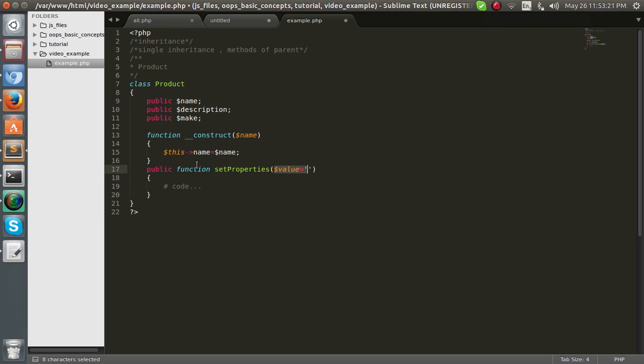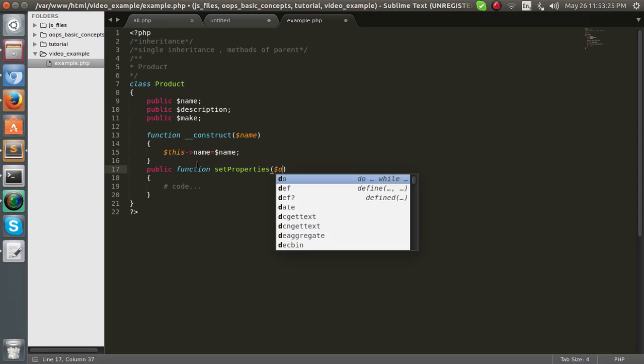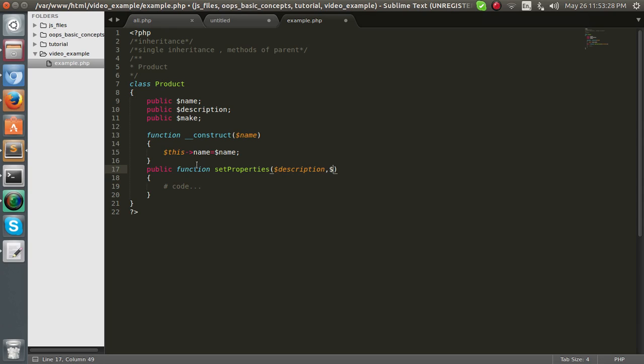Okay, so two properties are left: dollar description and the other property, dollar make. Okay, we give the values: dollar this description is equal to dollar description, and dollar this make. We can just duplicate this thing, control shift T, and make is there. Just write out make. Okay, there is some problem. Okay, dollar make is there.